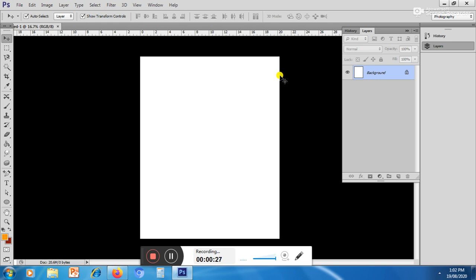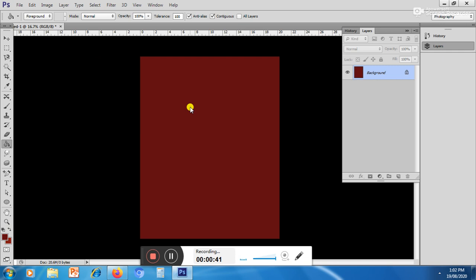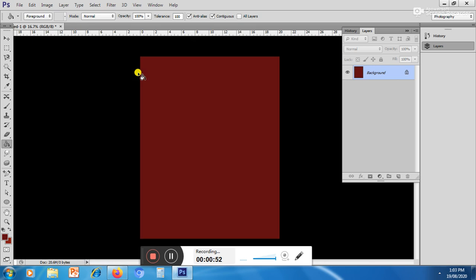Say okay. I'll put some color inside this. I'll take the bucket tool, put the color. See, I want to put dark brown. So click inside this. Okay. On this, I want to put some image. File open. Say I want to open image.